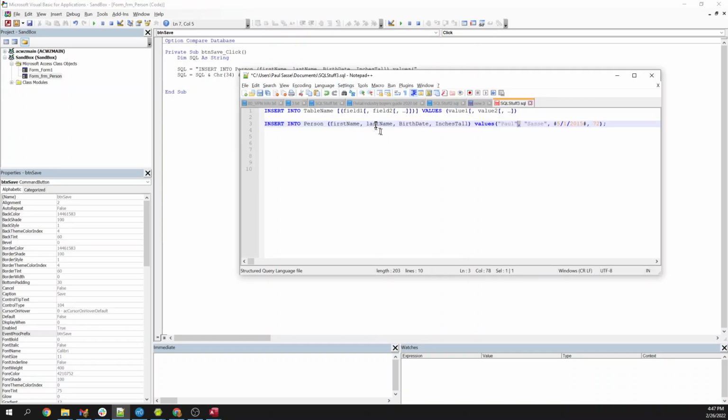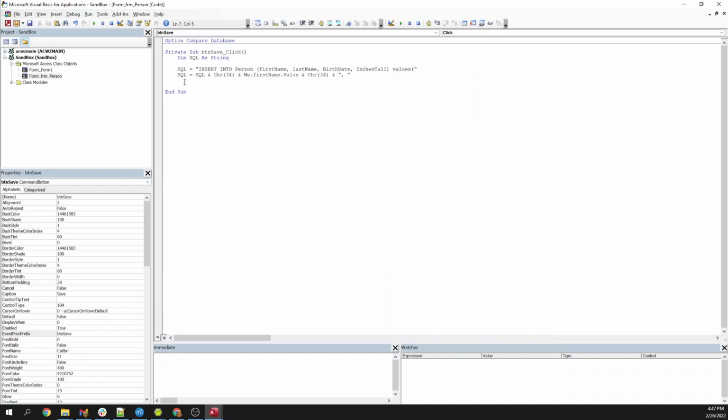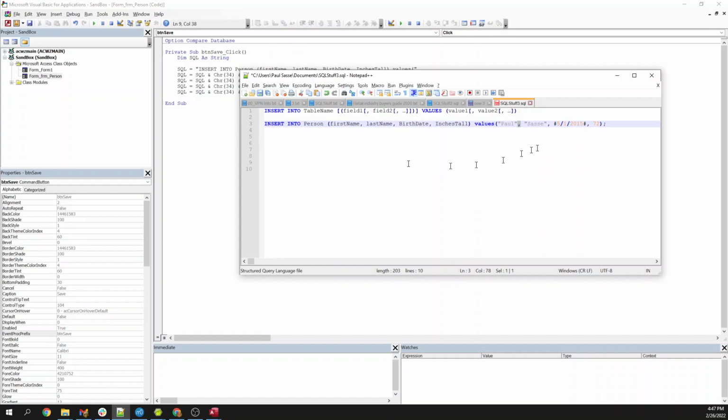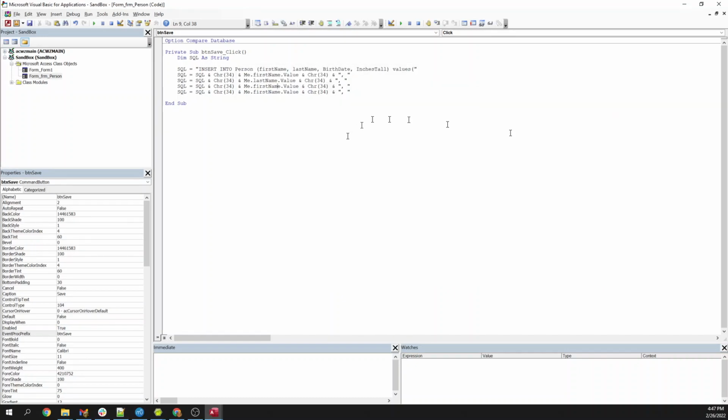I've got 1, 2, 3, 4 fields, so I need to do that 3 more times. And then all you have to do is change that to last name. That takes care of that one. Now the date, we got to do a little differently.